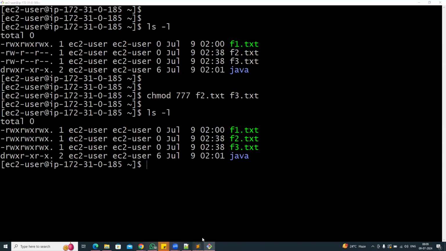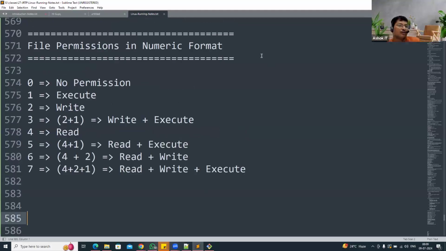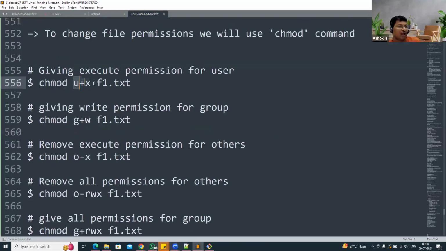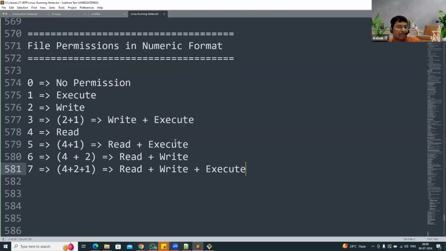Yes. Now read these numbers. File permissions you can represent in the alphabetical format, and file permissions you can represent in the numeric format also.